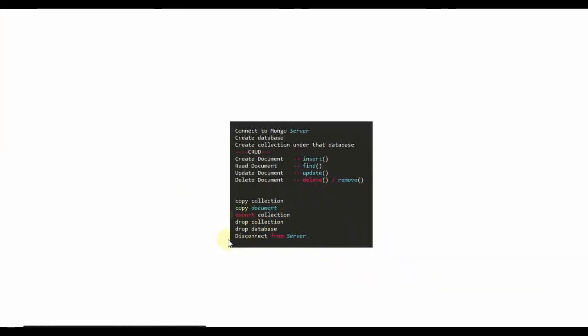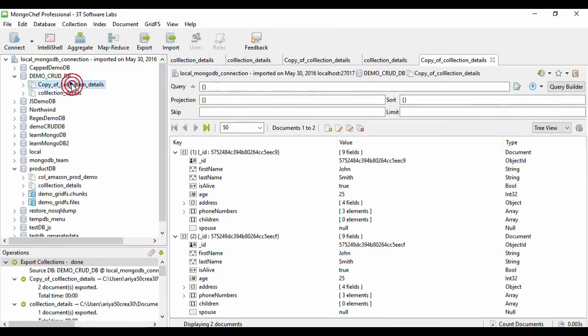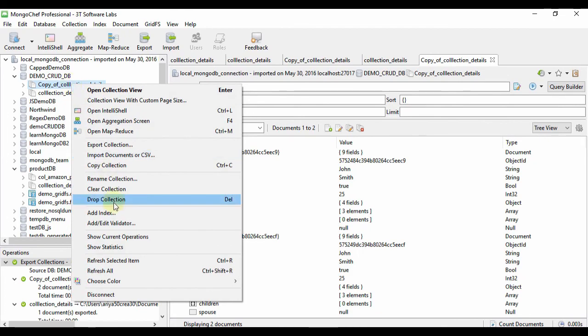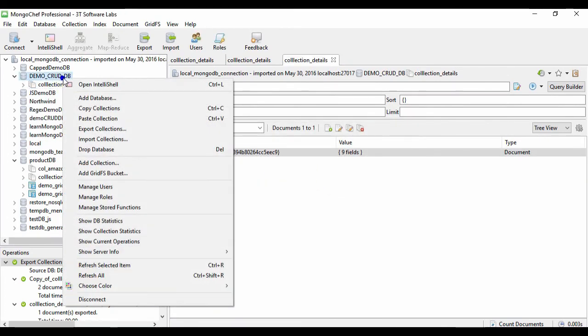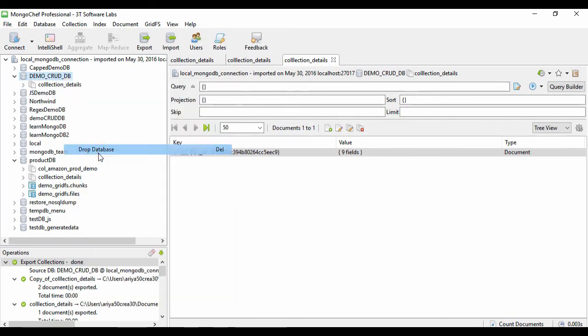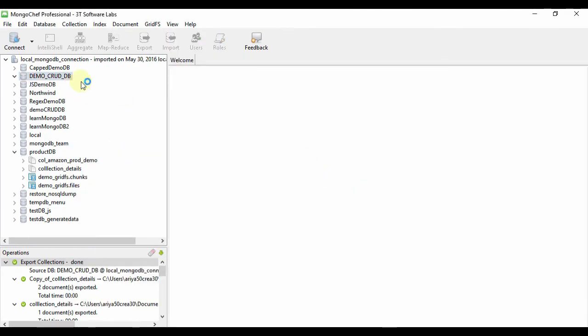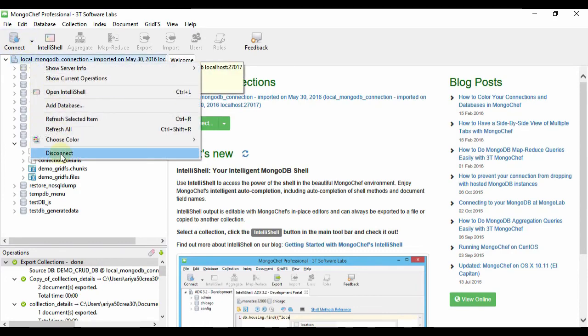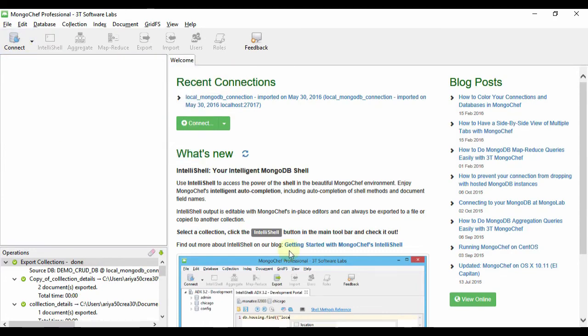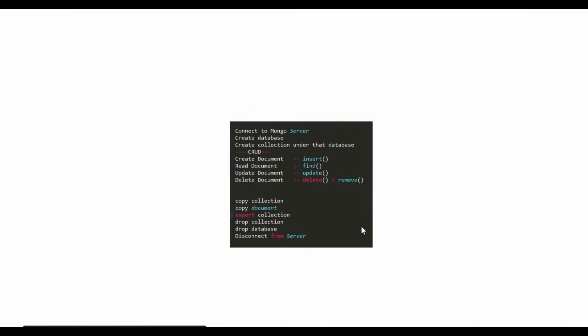Now we are done with export collection. Next in our list: drop the collection, drop the database, and disconnect from the server. To drop the collection, right click again, drop collection. Collection is gone. To drop the database, right click here, drop database. Database is gone. Now to disconnect, right click on the server, then disconnect. That's it. So we have done these steps successfully with the MongoCHEF tool easily.